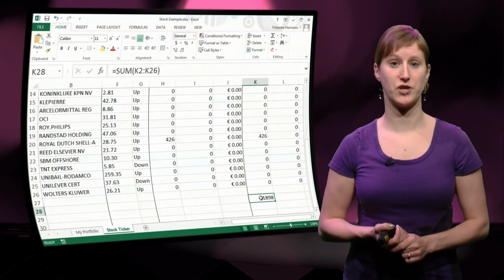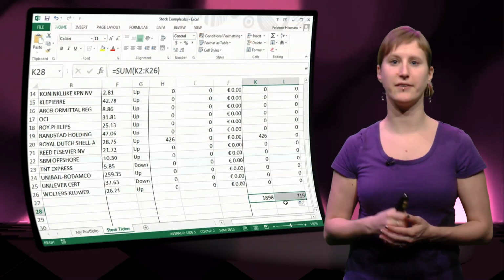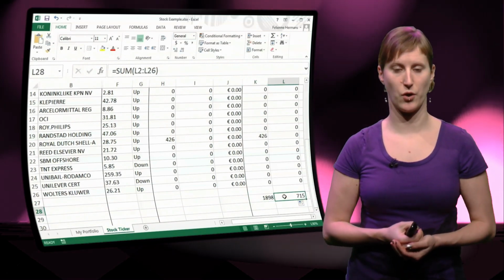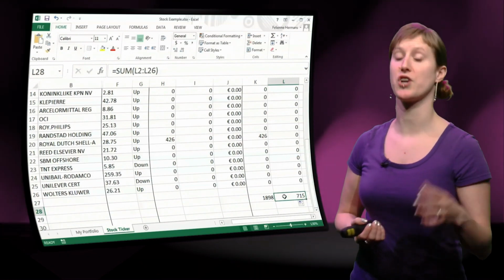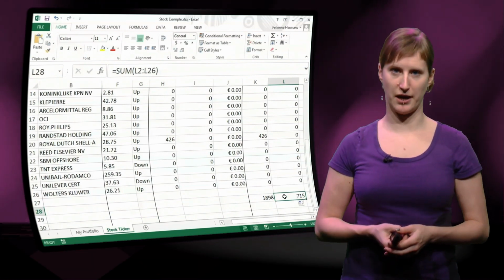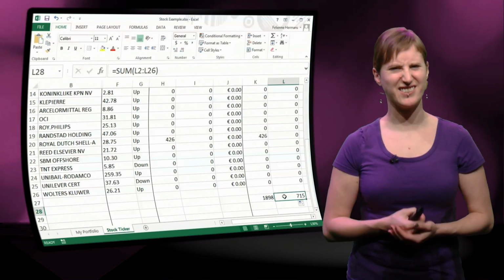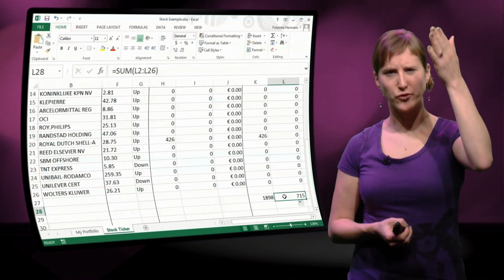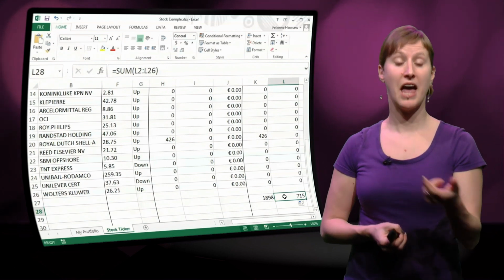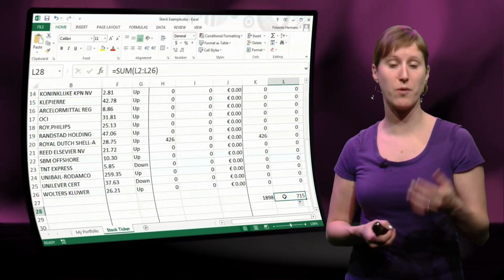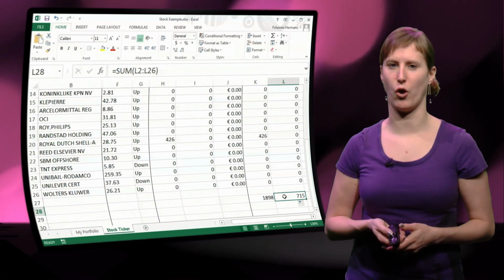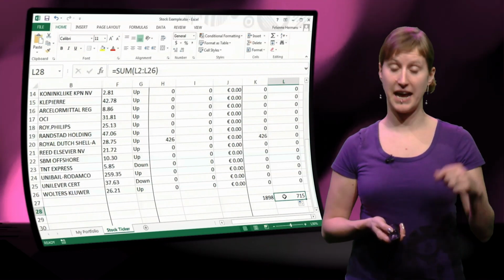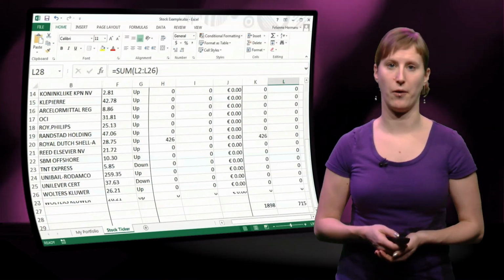So 1,800 shares going up, and if I drag it, about 700 shares going down. So my portfolio looks pretty okay because a lot more shares are going up than going down. However, this calculation is long. You need 2 additional columns and 2 additional sum formulas just to get an idea of how things are going. This can be done in an easier way, and let me show you how.